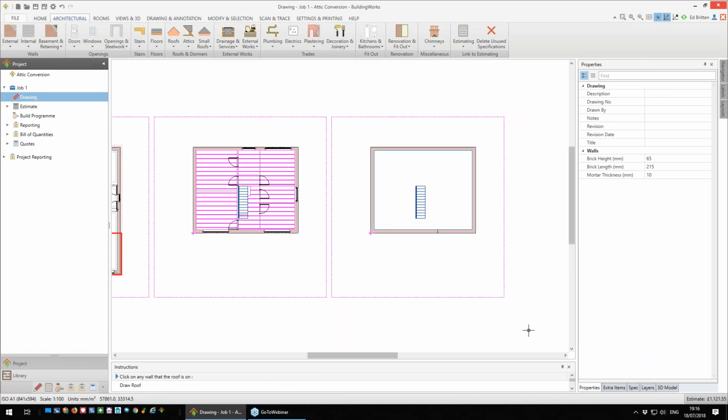The other beauty of doing it this way is this will now draw a non-costed roof, because it's going to say that the roof already exists, so therefore it doesn't give it a price. That means I don't have to go around setting it as non-estimated afterwards.